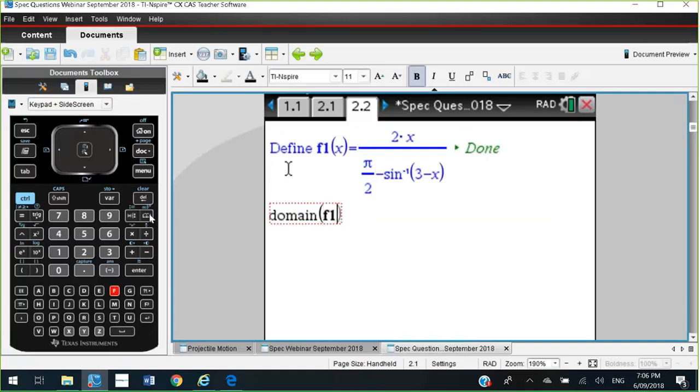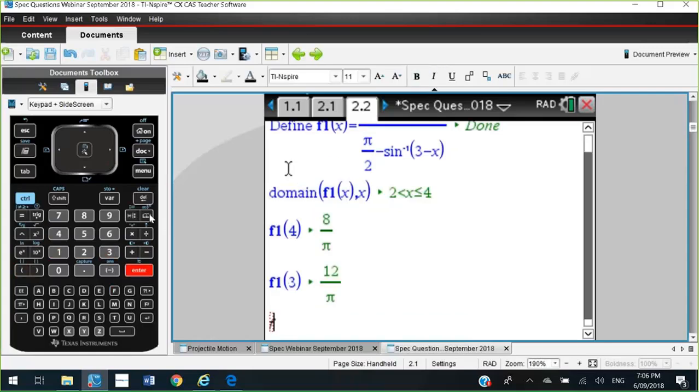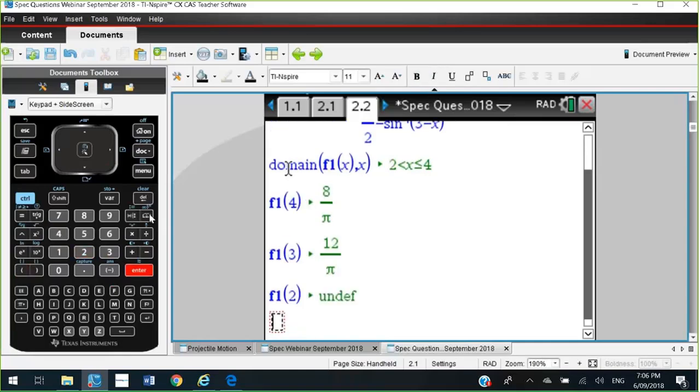So I'll just type in f1 of x, comma x, and it tells me my domain is 2 not included to 4 included. So that means I can actually evaluate the function at 4. I could actually evaluate the function at 3. But what happens if I try to evaluate the function at 2? It tells me that it's undefined.